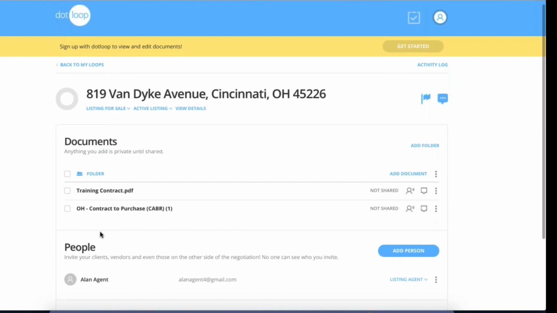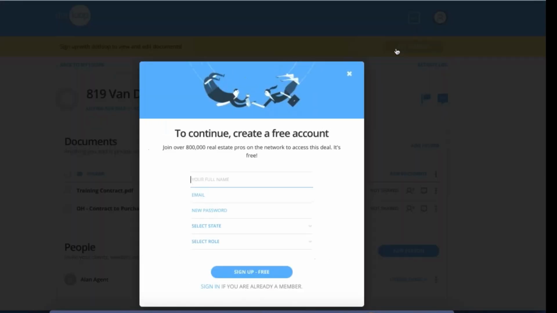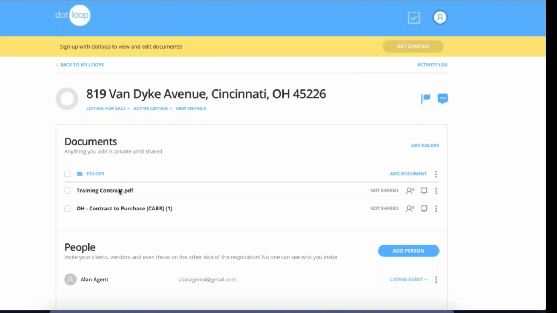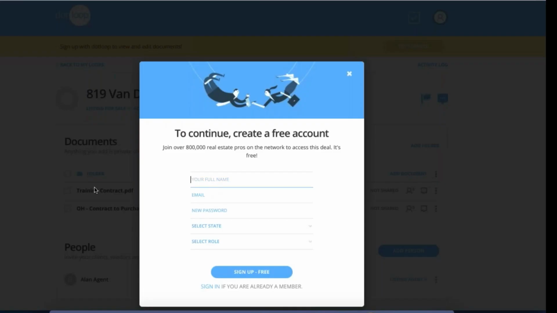and that's it. Now, this is assuming that this is somebody who's never used dotloop. If they do have a dotloop account, when they click on Get Started, they can sign in if they are already a member. If they ignore this yellow banner and just click on a document, they're going to get the same pop-up. So in order for them to view any of the documents that you have for that folder, they are either going to have to sign in or create an account.